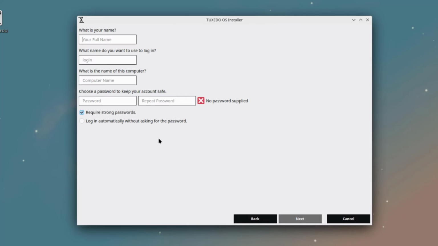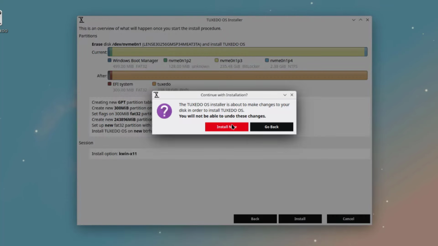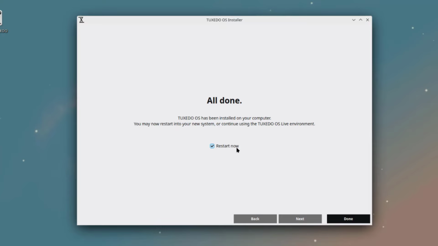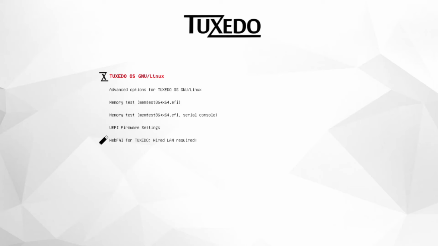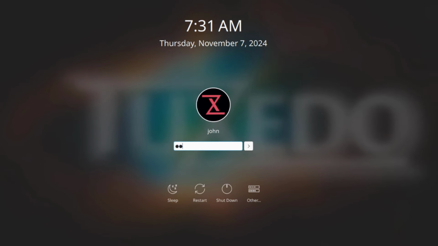I'll create an account. So I'm going to leave these two checkboxes blank. So this is an overview of all the selections. So installation is complete. I'm going to restart the computer. Okay, I'm going to log in.